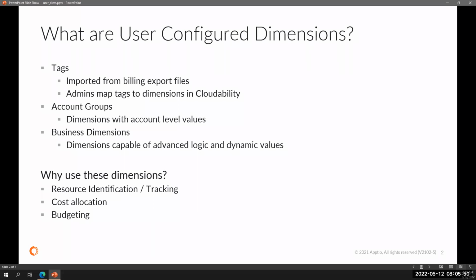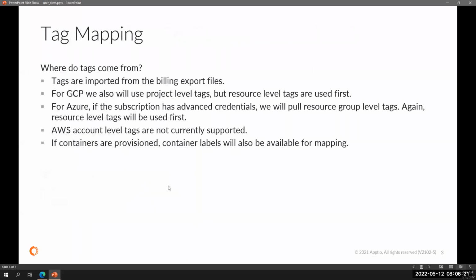Lastly, what are business dimensions? Business dimensions are the ability to add advanced logic inside of Cloudability, and we'll see an example of that today. Why use these dimensions? It's still all about identification and tracking. We use it for cost allocation, so you always want to allocate costs to an appropriate cost center or application, and ultimately budgeting. Right, you want to forecast out costs. See how you're tracking towards your ultimate bottom line.